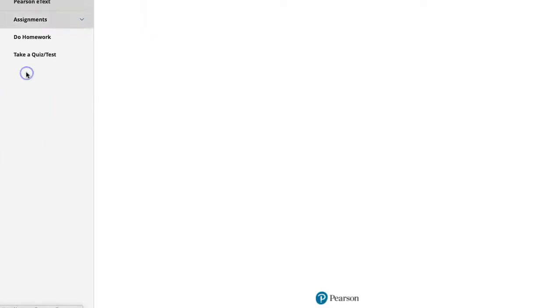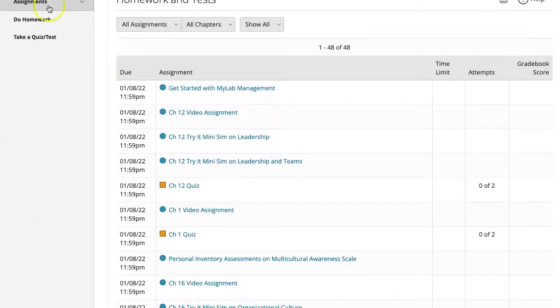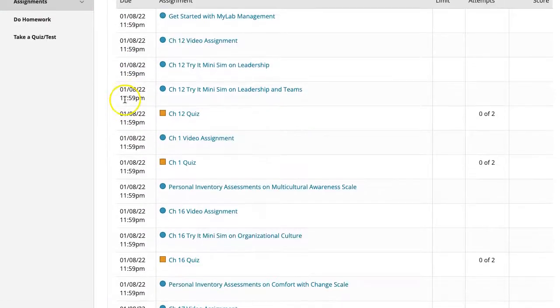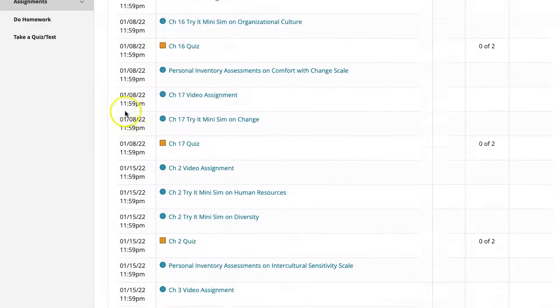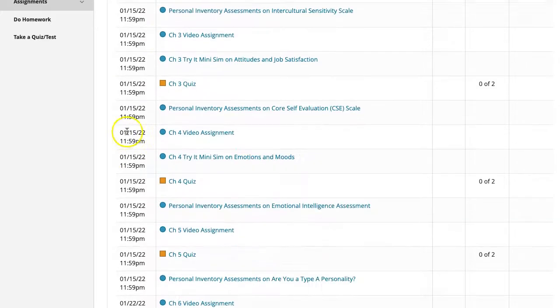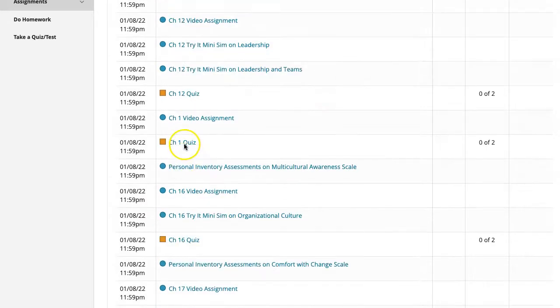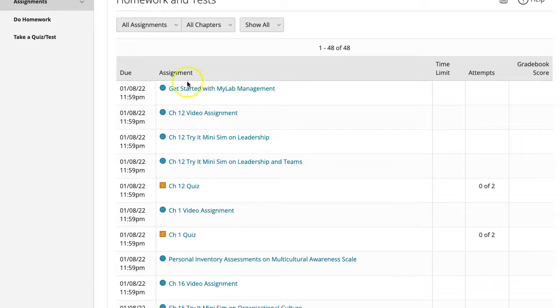Now also your assignments. This is the other important area. In the assignments tab, everything's listed in date order, chapter order of the class. So we have a bunch of things due on the 8th, then the 15th, and then the 22nd of the class. So you basically start off at the list.